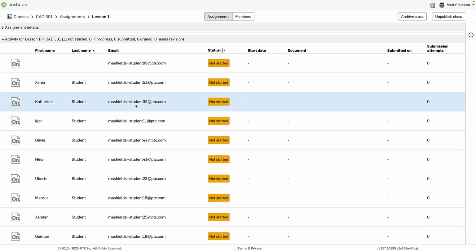So briefly, that is some of the first things you'll do when you're using class assignments: creating a class, adding members, and creating assignments.